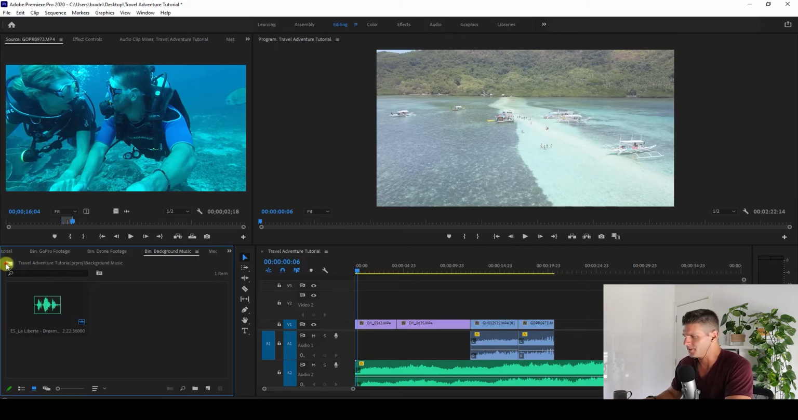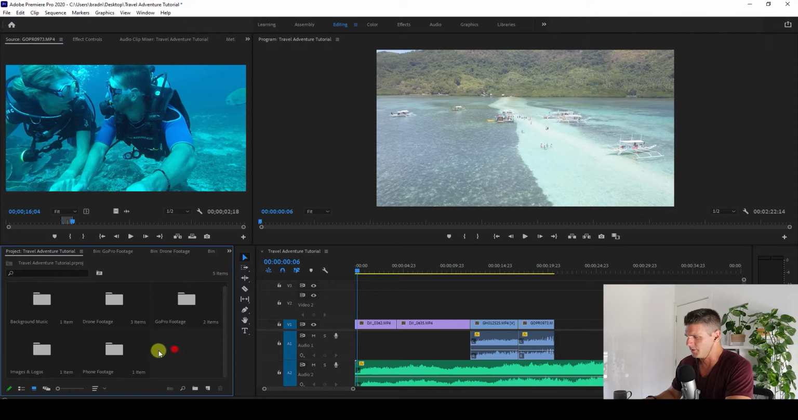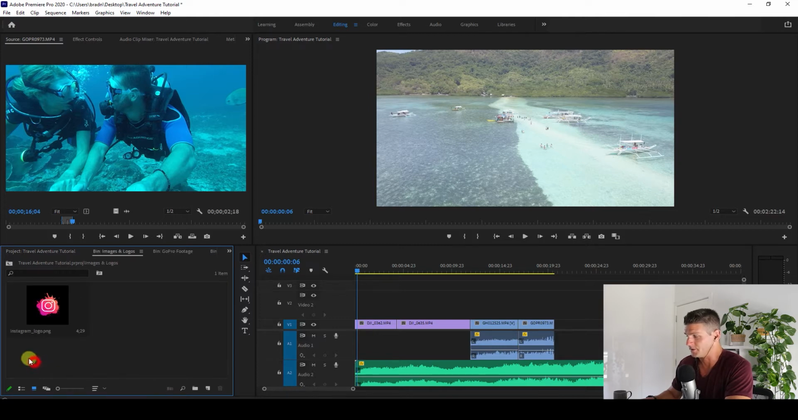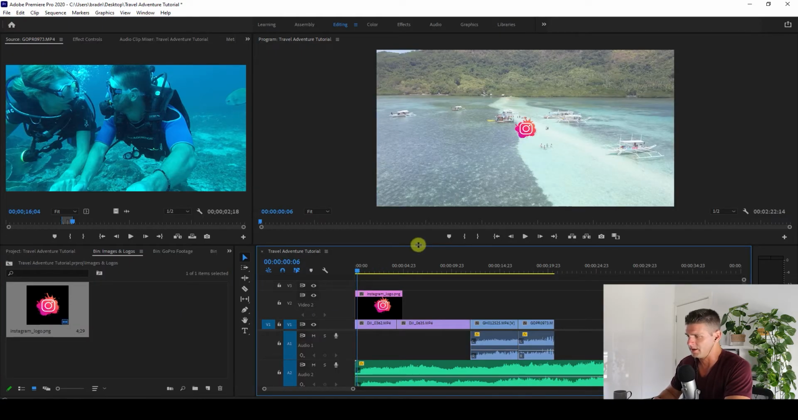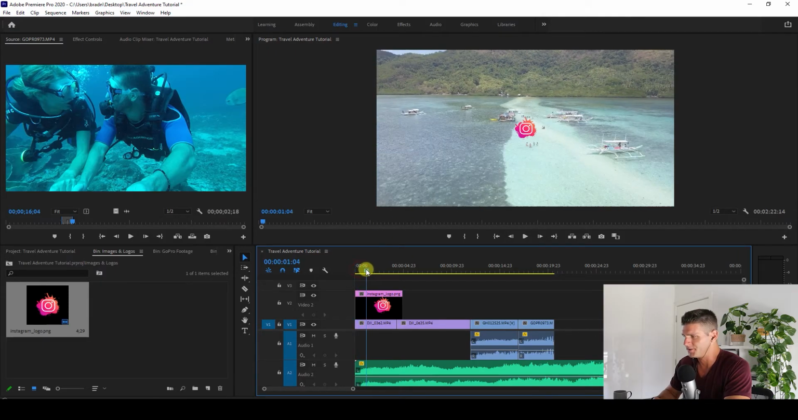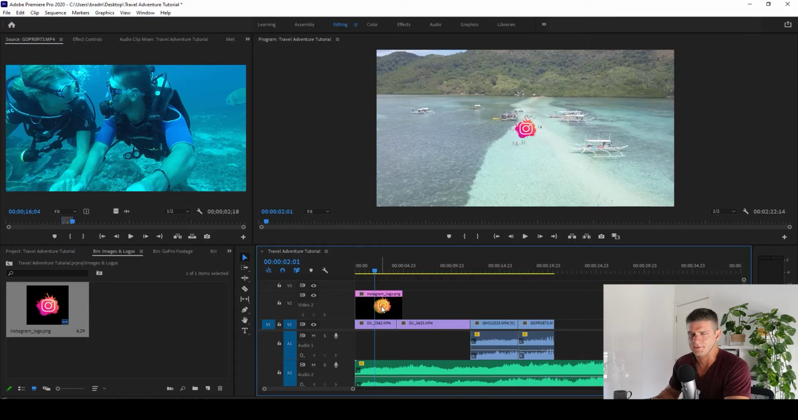All you got to do is go and find your still photos. If you go into images and logos, we have our Instagram logo there. We just click and drag it over to video track layer 2, and you'll see it pop up in the program monitor box. Now, if I play this, all right, we need to change the position of this logo.